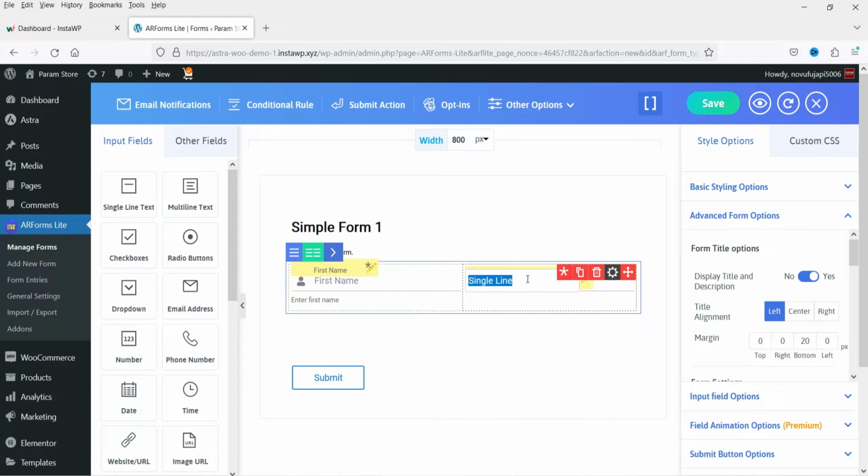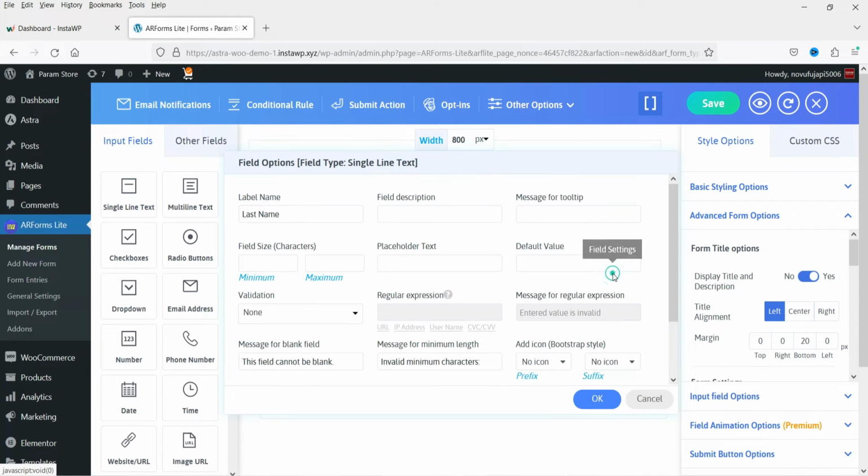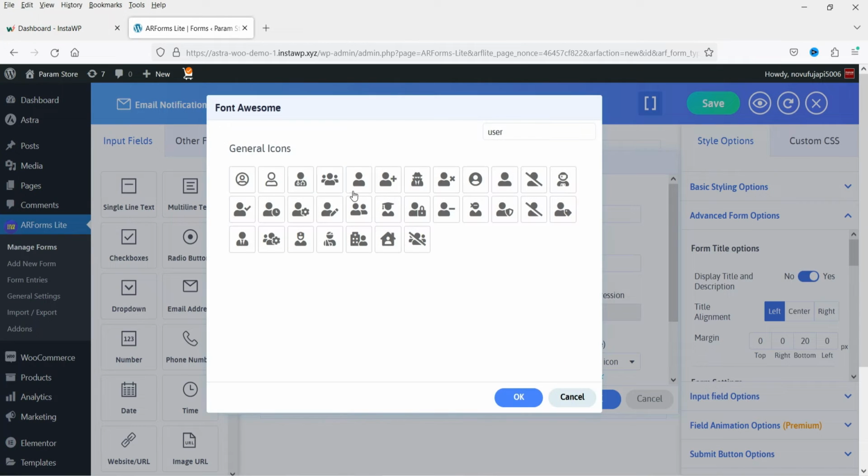Now let's go to the second field and name it as last name. Let's do the same settings for this one. Mark it as mandatory, and let's go to settings. I'm going to add the placeholder, and let's enter a last name here. This will be the description, and let's add the icon also. Let's use this one.